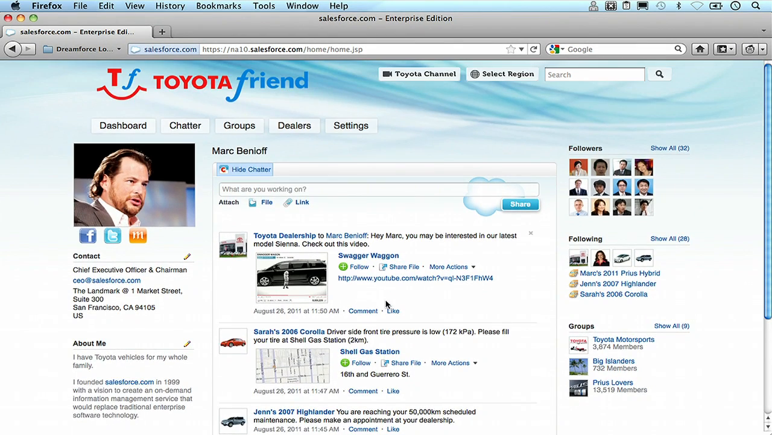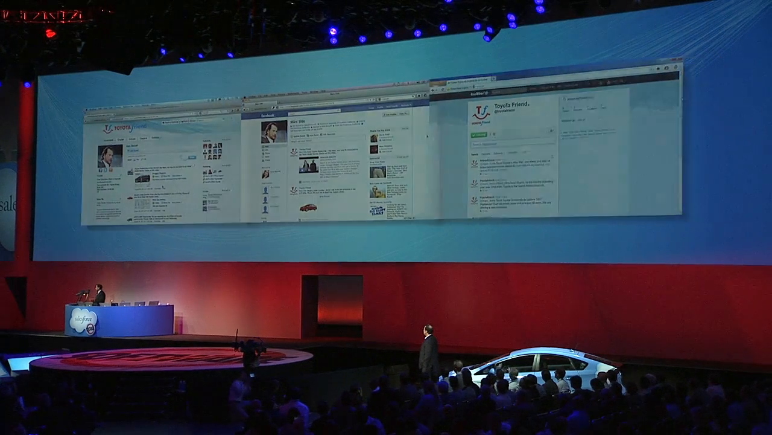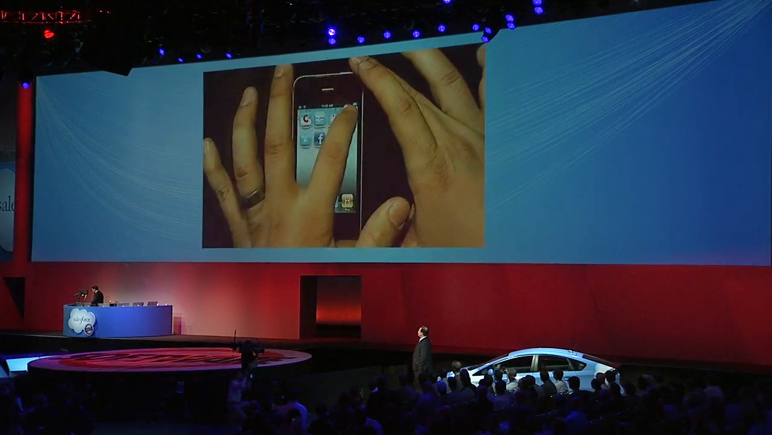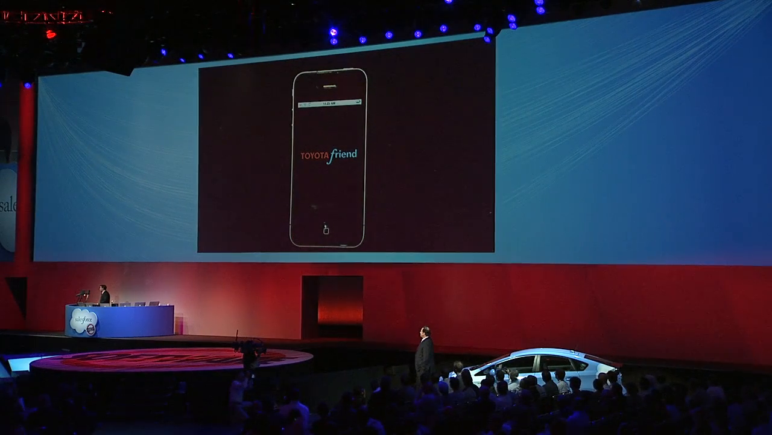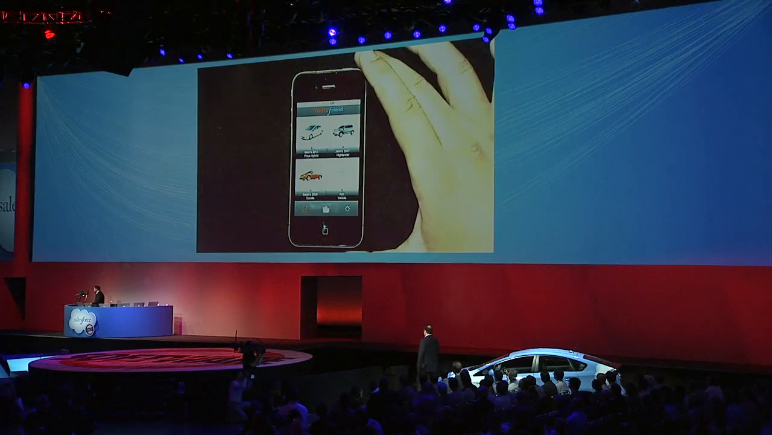But it's not just here inside of the Toyota Friend network. You can extend this out to Facebook. You can extend this out to Twitter, and that same information can stream to you right here. And this all can come together. We've been talking about mobile today. You know, we extended the vision of the social enterprise for Toyota on the mobile device, and we built a Toyota Friend iPhone app. And here you can see that same information is streaming to you.